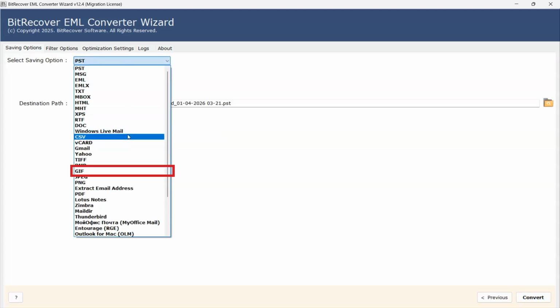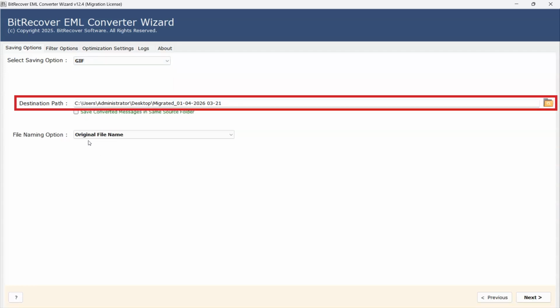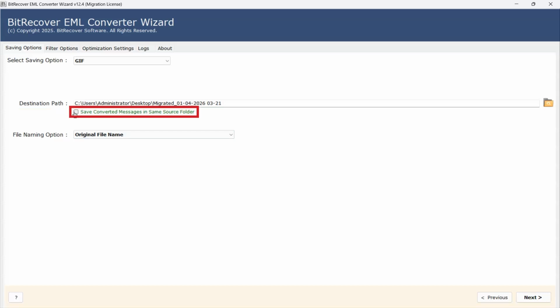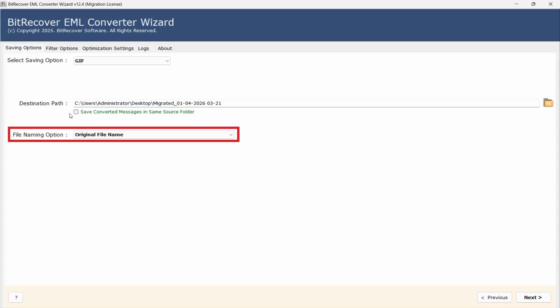Let's select the GIF option for this tutorial. The destination path section allows you to specify the destination folder where the selected file will be exported. The Save converted messages in same source folder option, when enabled, will save the converted files in the same folder as the source files.